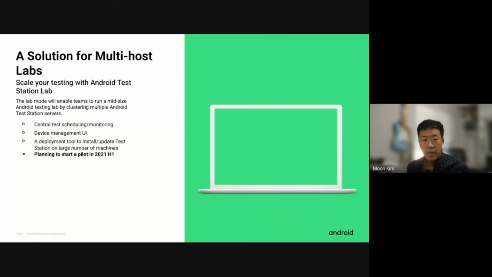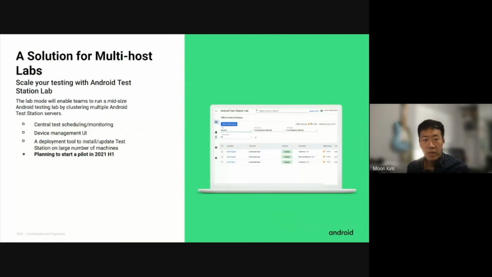Hi, I'm Moon, and I'm going to talk about Lab Mode today. Lab Mode, which we sometimes internally call Android Test Station Lab, is a solution for multi-host lab. If you were to scale your testing beyond a single host and want to run tests across around 100 devices, this is a solution for you.